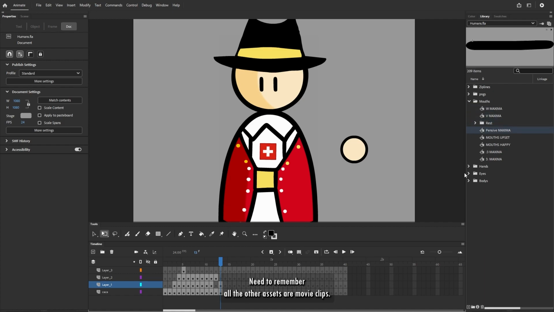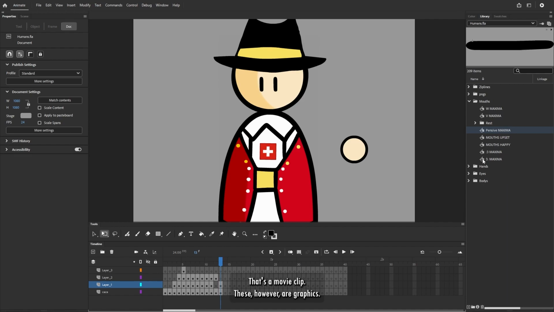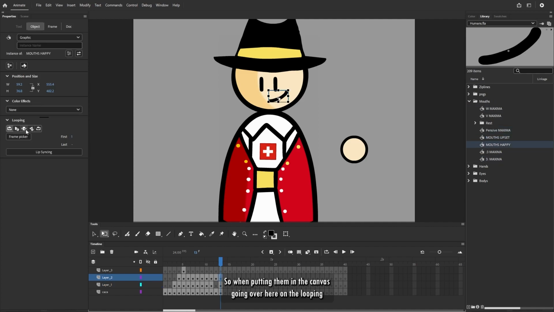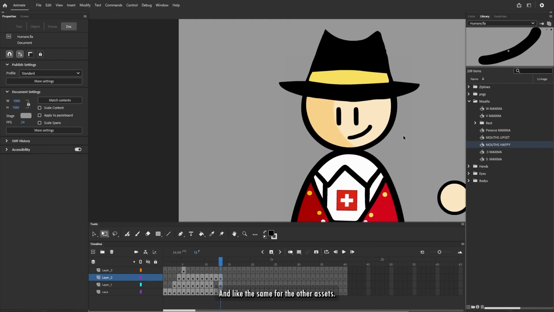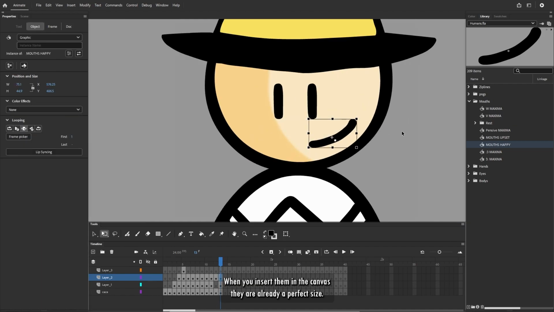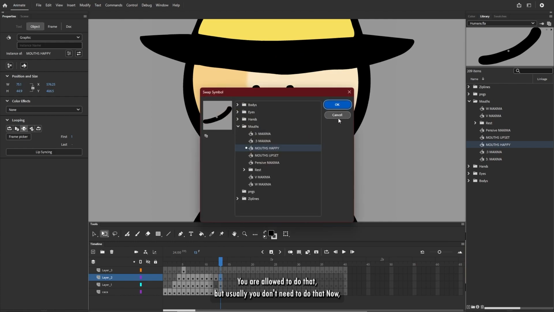Now, remember all the other assets are movie clips. See that symbol over here? That's a movie clip. These, however, are graphics. So when putting them in the canvas, going over here on the looping settings, you need to press play single frame for the graphic. And the same as for the other assets, when you insert them in the canvas, they are already a perfect size. No need to resize them unless it looks a little bit weird. You are allowed to do that, but usually you don't need to.